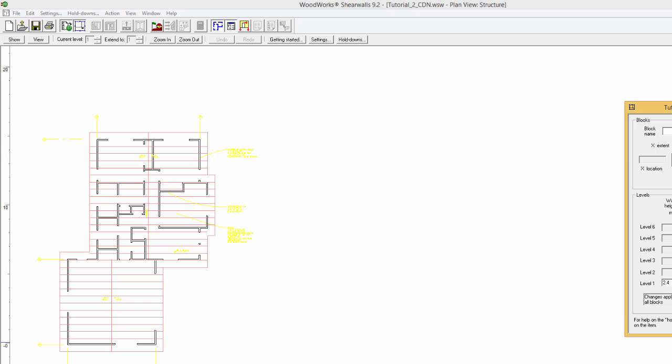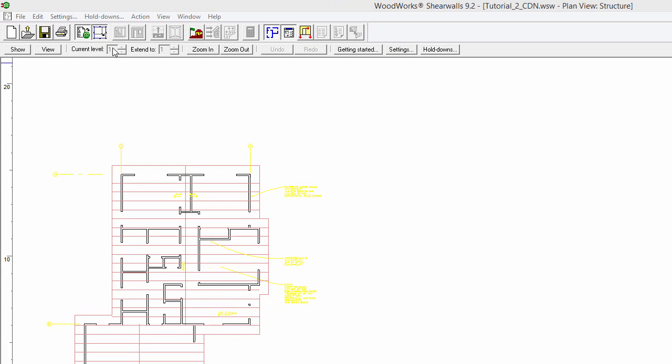We now have a layout as a background, so we can design our structure accordingly. Select the Structure button and lay out the first block.